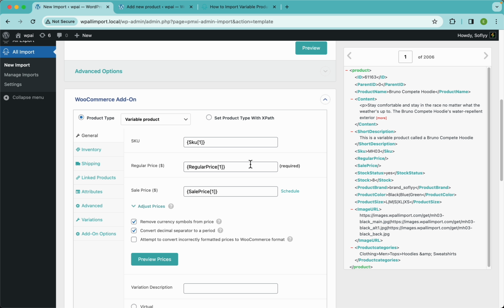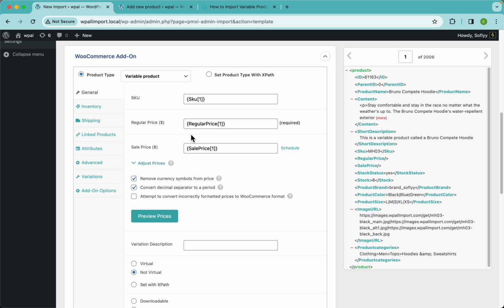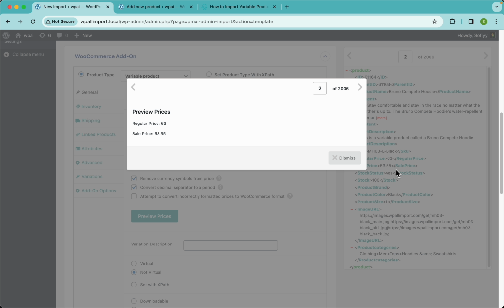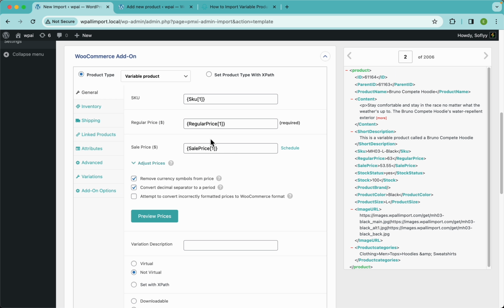Now, I was telling you about the regular and sell prices. So again, if I hit preview here to see the prices, you can see that we have the same numbers as in my import file. But say you want to maybe increase these prices because you want to be a little bit greedy and make more money off these products, right?